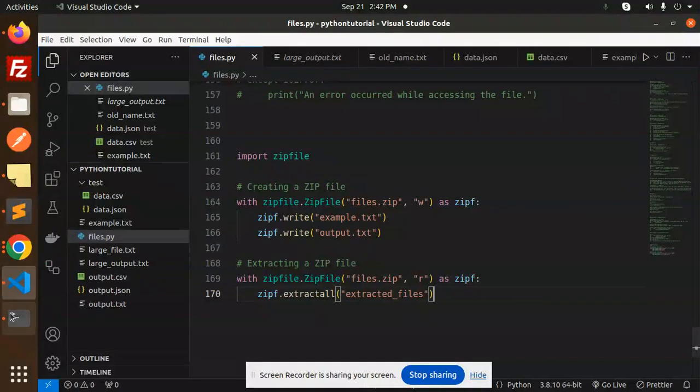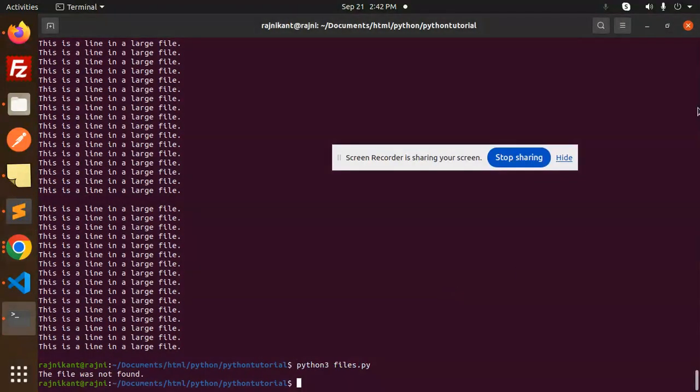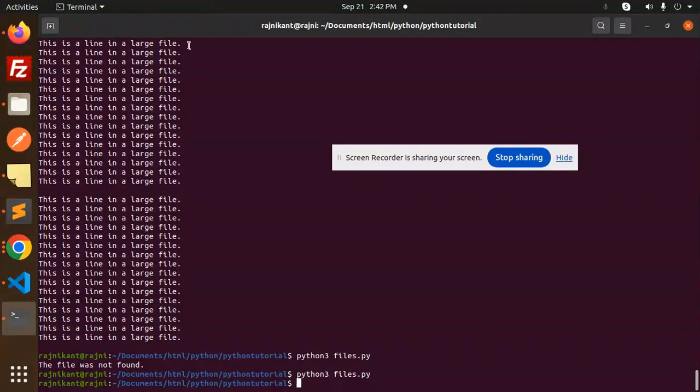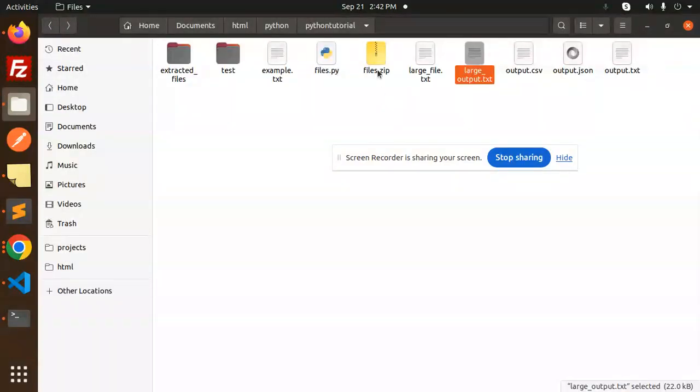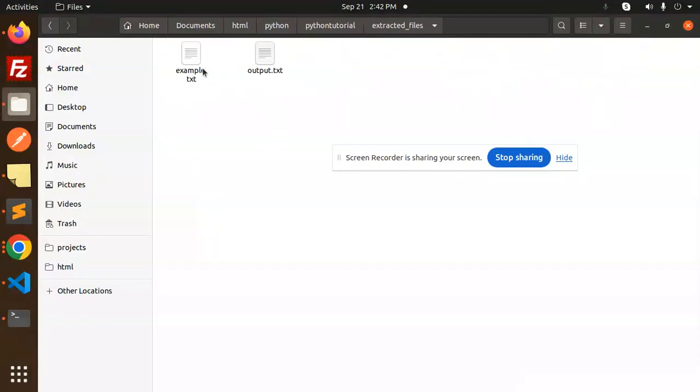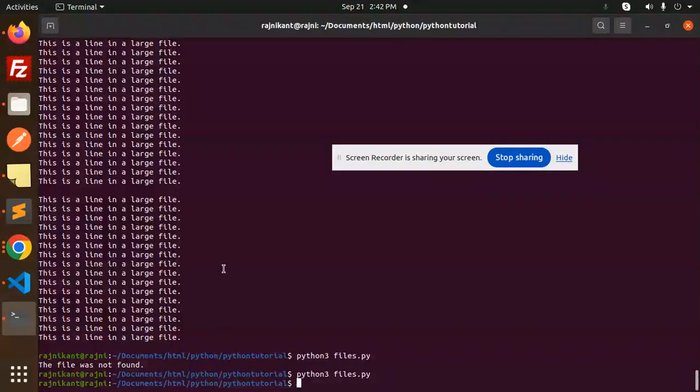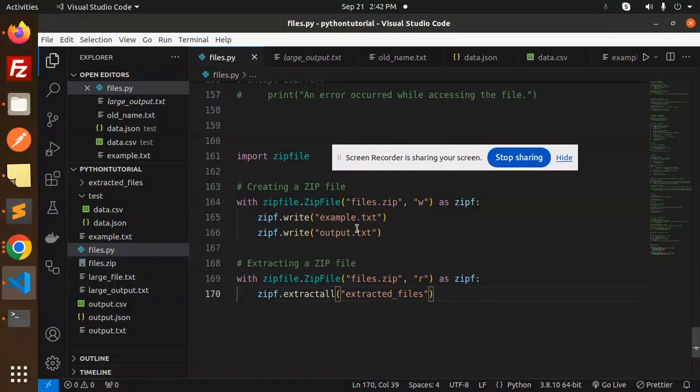Let's have a look and see the demo. Okay, everything is sorted. Here you can see that files.zip is zipped, and here are the extracted files in the folder named extracted files, and we have both files, example.txt and output.txt. So it's very easy and very simple.